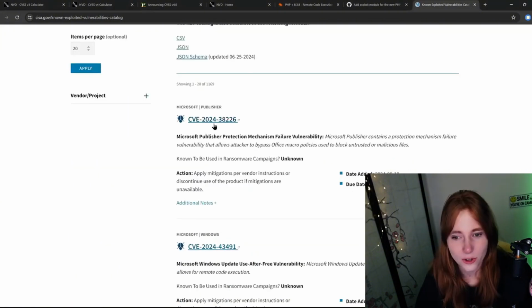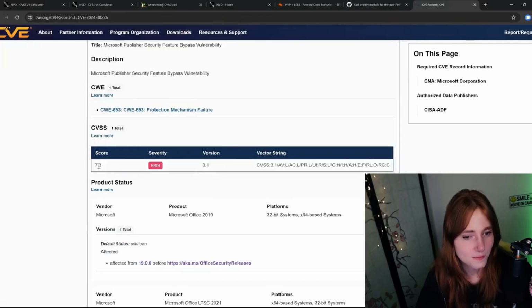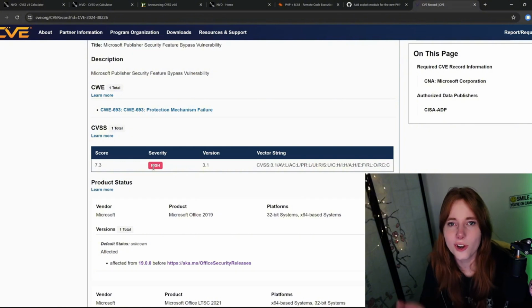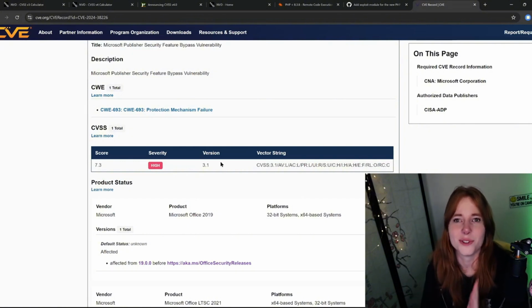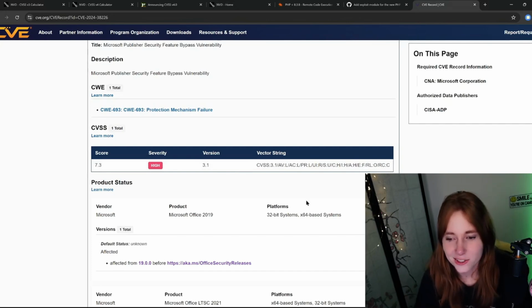CVE-2024-38226, Microsoft vulnerability. What's new? Click. Score 7.3. Severity high because of the chart, the numbers. Version 3.1. We're not going with 4. CVSS.